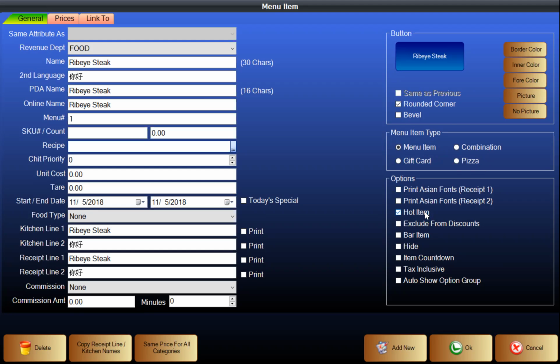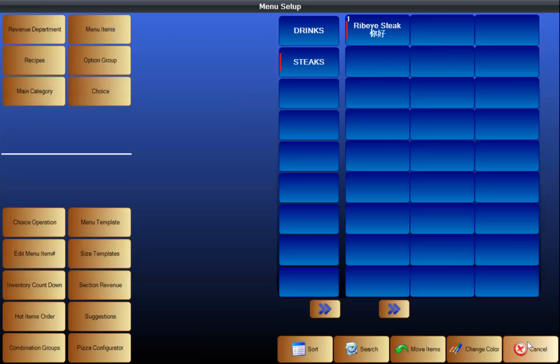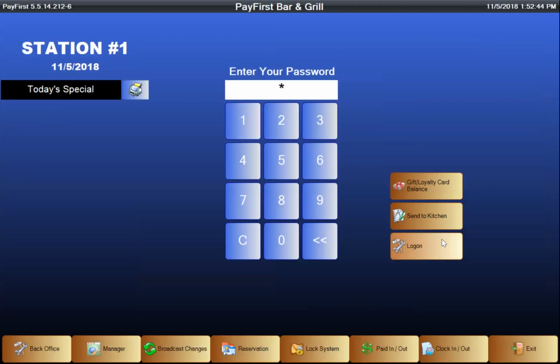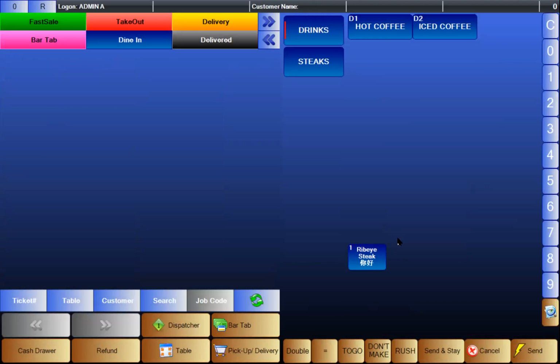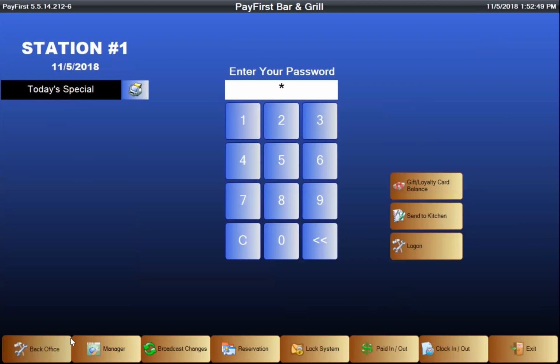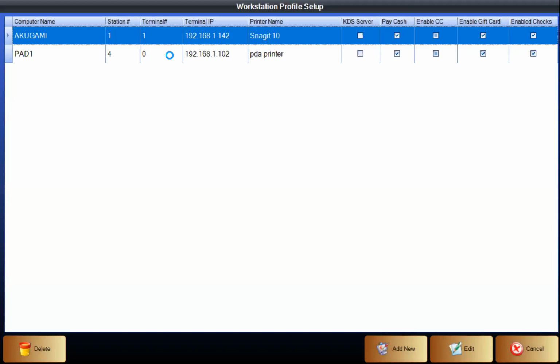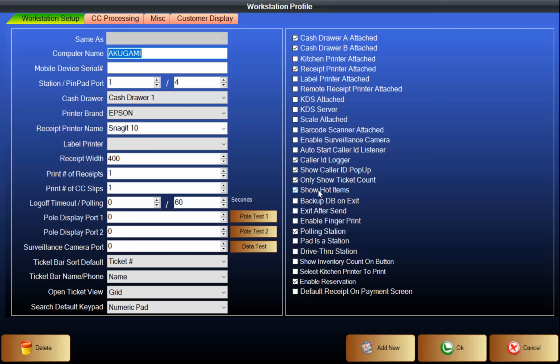Jumping down, hot item. You remember when I was showing you basic usage, we had a hot item category. Now I'm going to enable this for hot item. Now, just to go back to the sales screen for a moment. Whoops. Give me one moment. Let me disable show hot items.